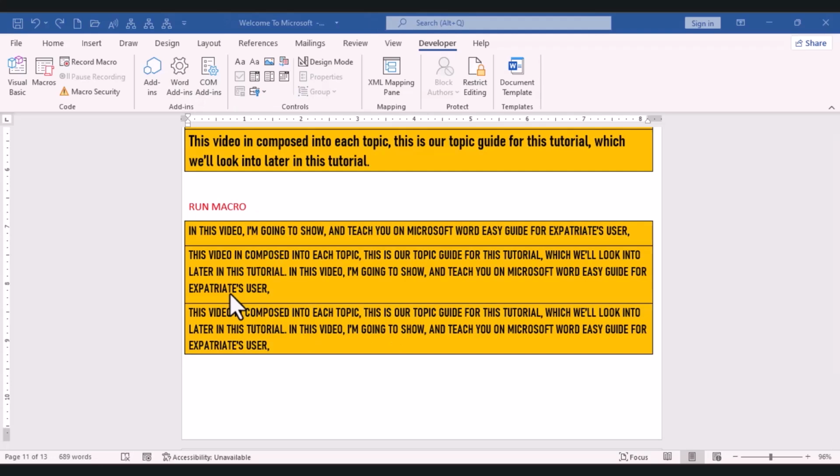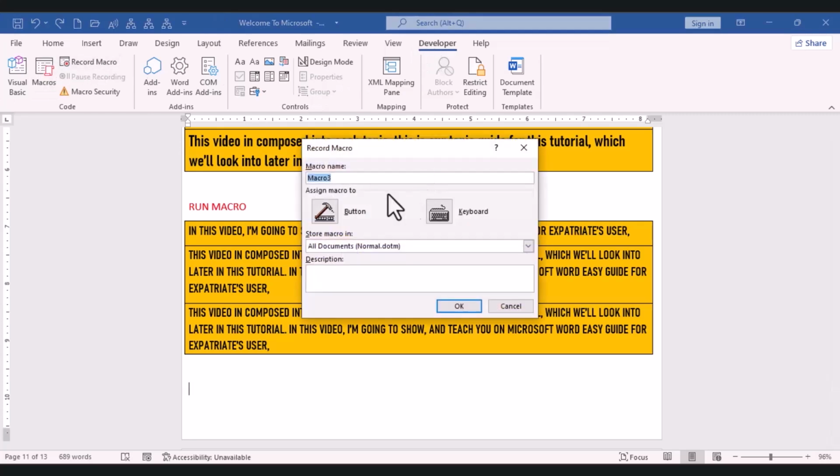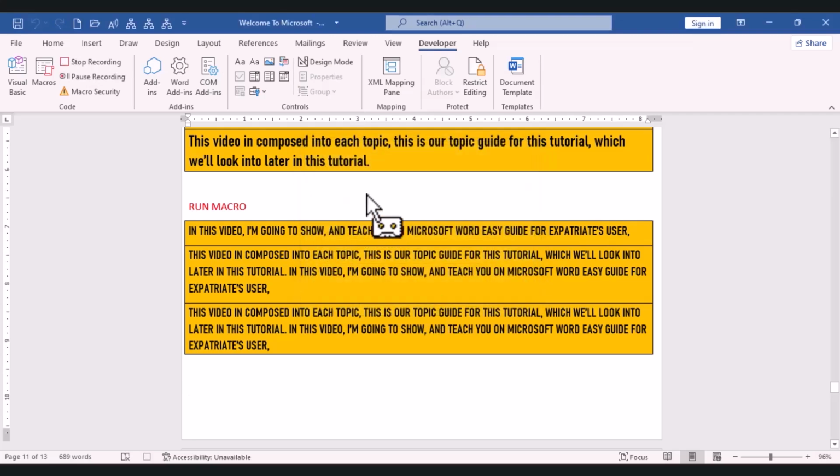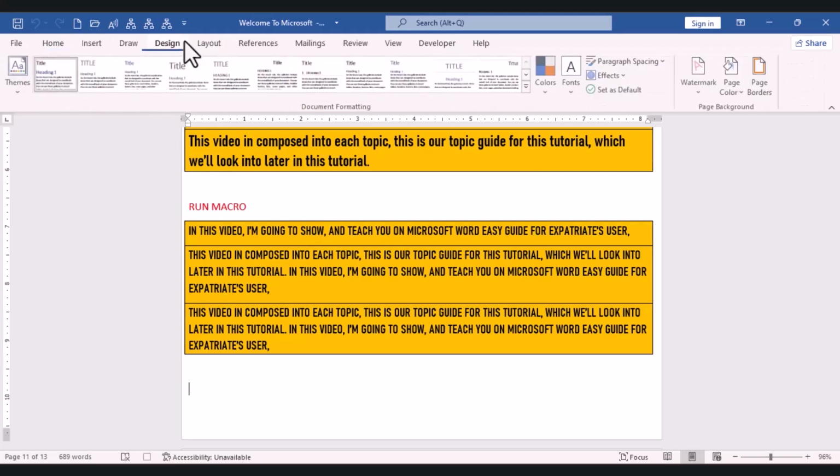One last thing I will do is I'll be recording a macro and effecting the change on another Microsoft Word document. So I will go over to my developer tab, click on macro, click on record macro. This time I'll name it as macro 3. I'll name my description as page watermark. So I'll make sure I don't leave a space on the description. Now click on OK.